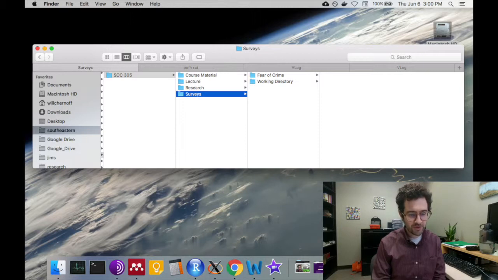So the first thing that you want to do is create your working directory. Here I'm working in a Mac, but if you're working in a Windows system, then the procedure for creating a working directory is largely the same. All we really want to do is go to our Sociology 305 folder, and then somewhere within there, create a folder titled Working Directory. Here you can see I've already got one. And here I'm going to put all of my data analysis files in this directory.